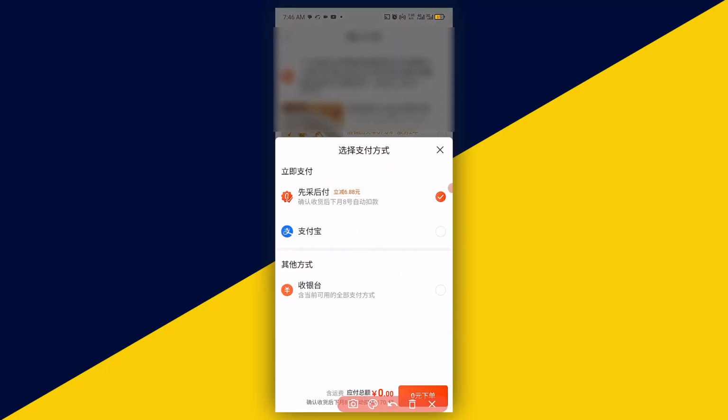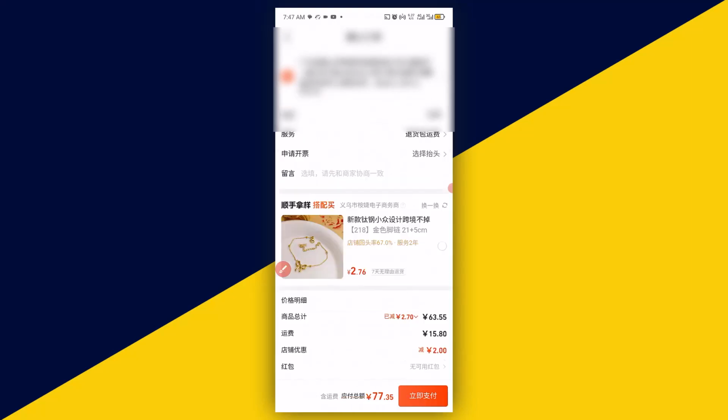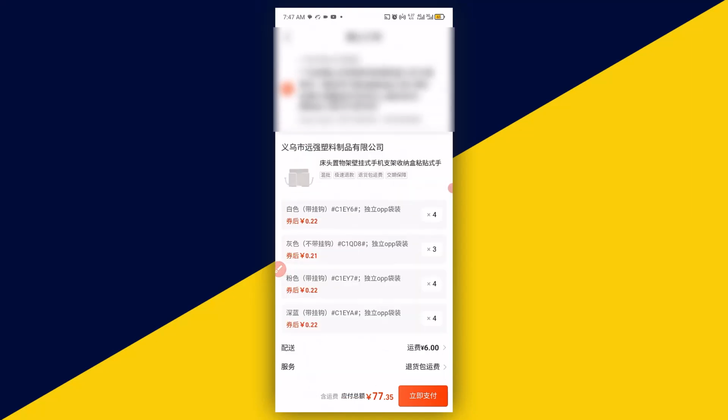The next thing is to make sure we click on Alipay. Having selected Alipay, click on here to close this pop-up. At this time, I'm paying the sum of 77.35 yuan to purchase all these orders at once. Next, click on here to proceed to checkout. So I'm going to click on here now to proceed to checkout.